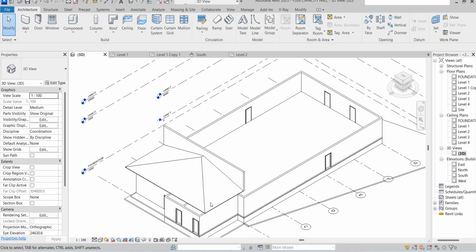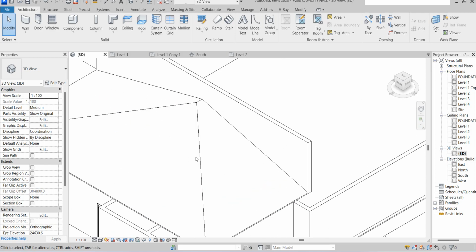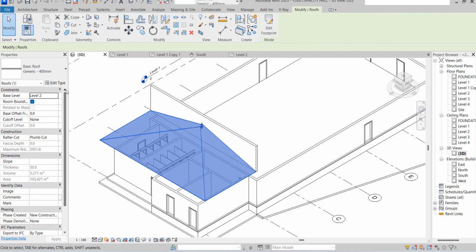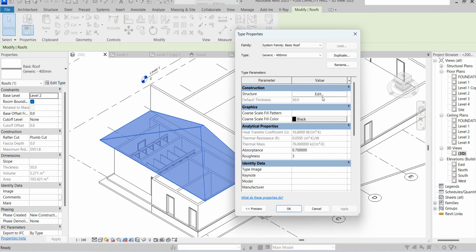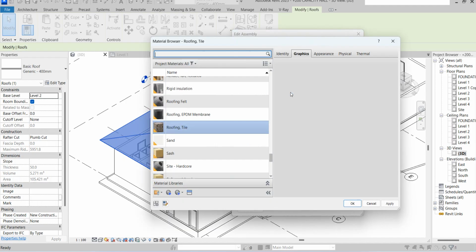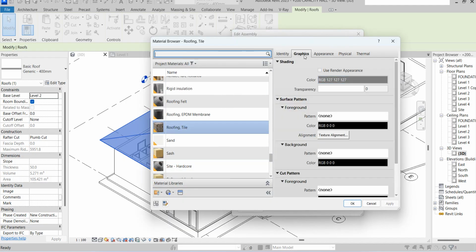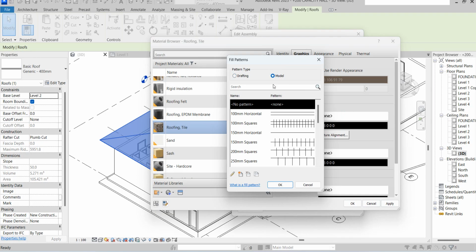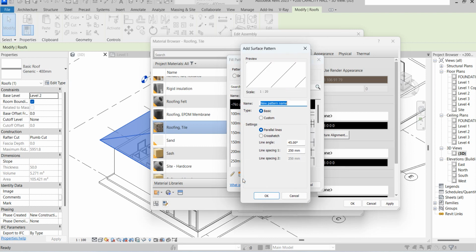I've done some tutorials on the roof that you can watch. You see it. Now the issue is that the line here is supposed to indicate the falling pattern of this, which is not there. So you're going to select again and say edit. So go to the material bar and select the material there. So here in graphics you pick use render appearance. So from here now you come to surface and you click on model. So on model now you can decide to create a new pattern, edit new pattern. So let's create a new pattern.